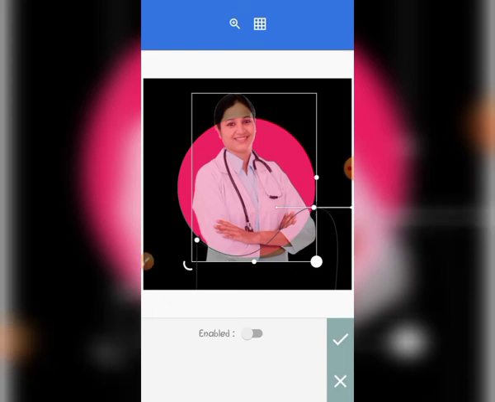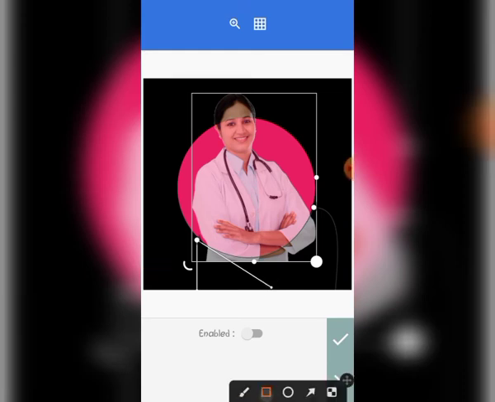the point controller will come out. Long press on it and drag it to the point. We are just going to create a curve path here. Do this until you have a very good curve path. When you are done, we are going to tap on this to enable what you have just done.